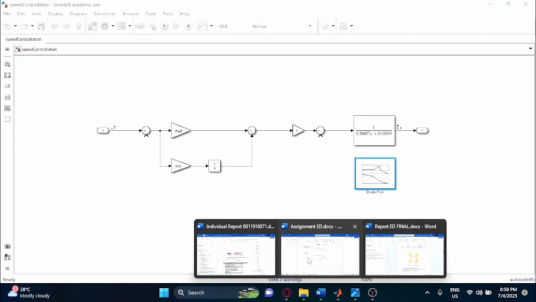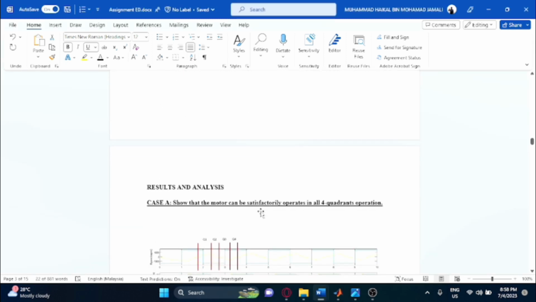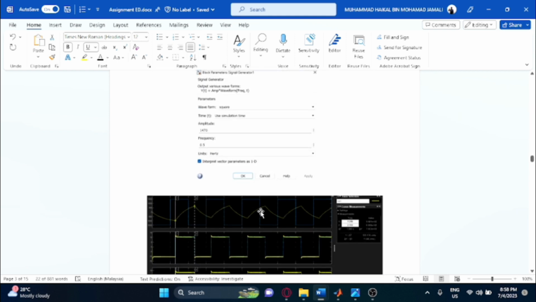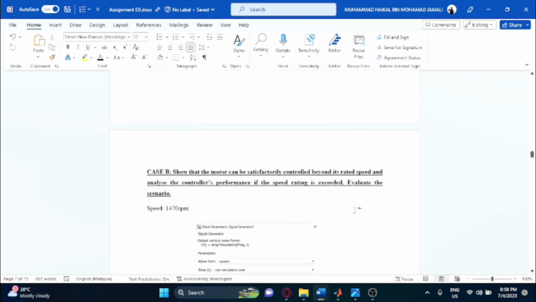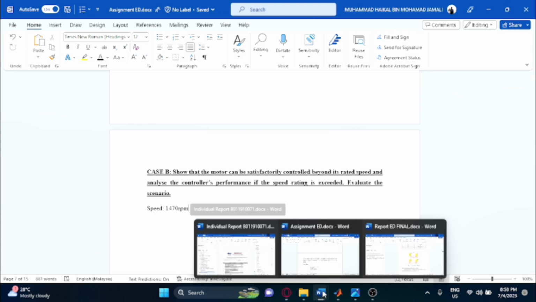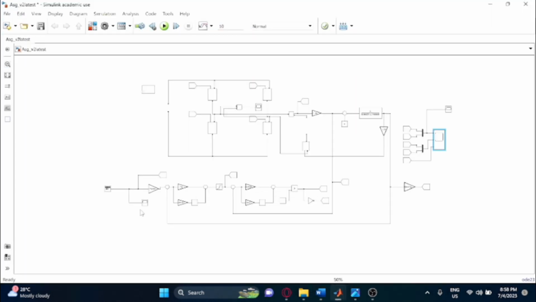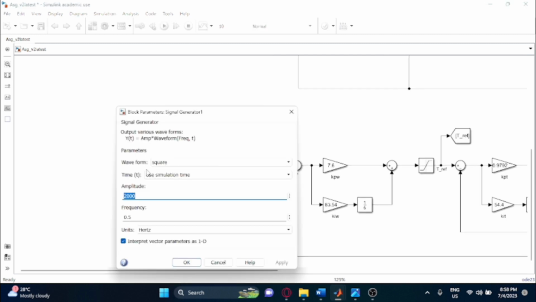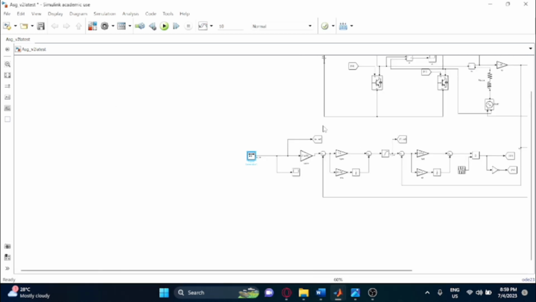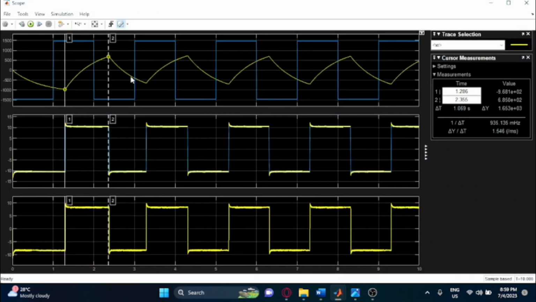For case B, we need to show whether the motor can satisfactorily control beyond its rated speed, and analyze the controller's performance if the speed rating is exceeded. First of all, the simulation is run with the rated speed, which is 1470 RPM. Then the simulation continued with values exceeding the rated speed, which are 2000 RPM and 3000 RPM. Based on the simulation result, the motor speed ran with the same amplitude, but when the reference speed was increased, the delay between the reference speed and the reference torque and current increased.